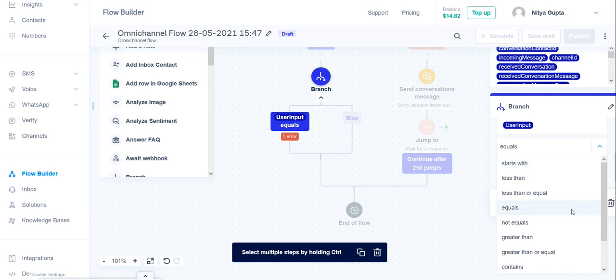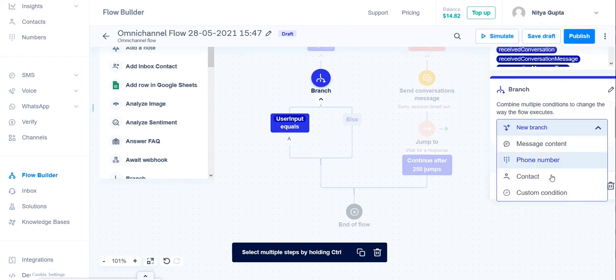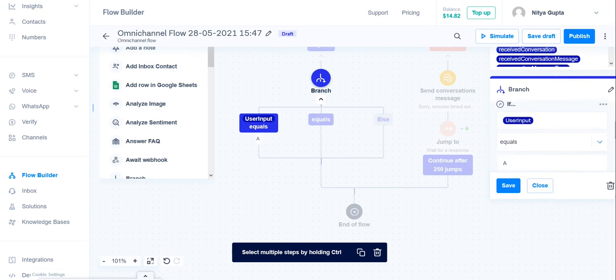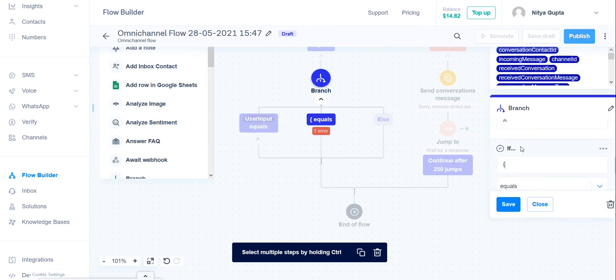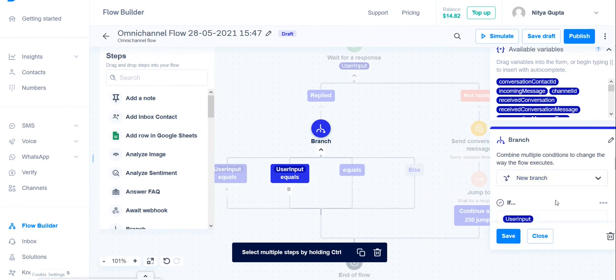I'm going to use the equals condition here to exactly match the input, because in our case the customer has to reply with either A, B or C. And in the last text box I'm going to put A to complete the condition. So this is our first condition. We will repeat the same for the input B and C. Custom condition: if user input equals C.